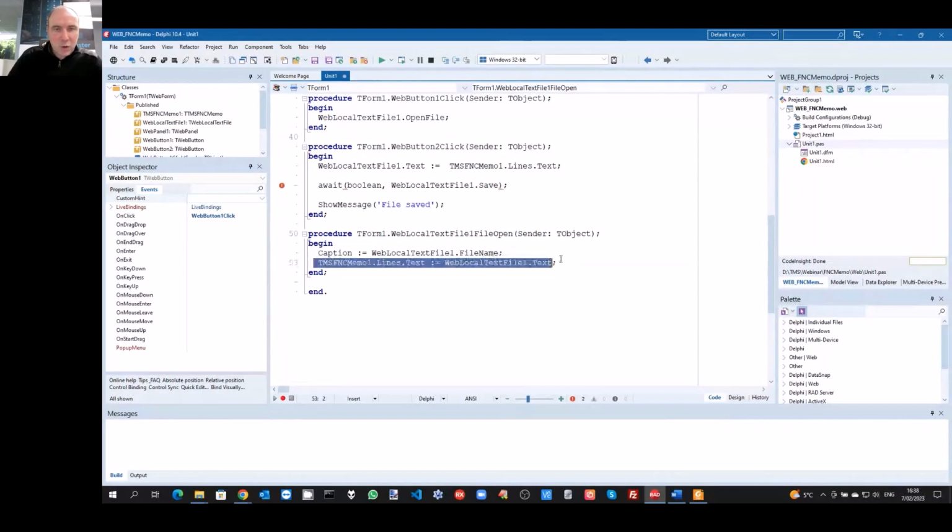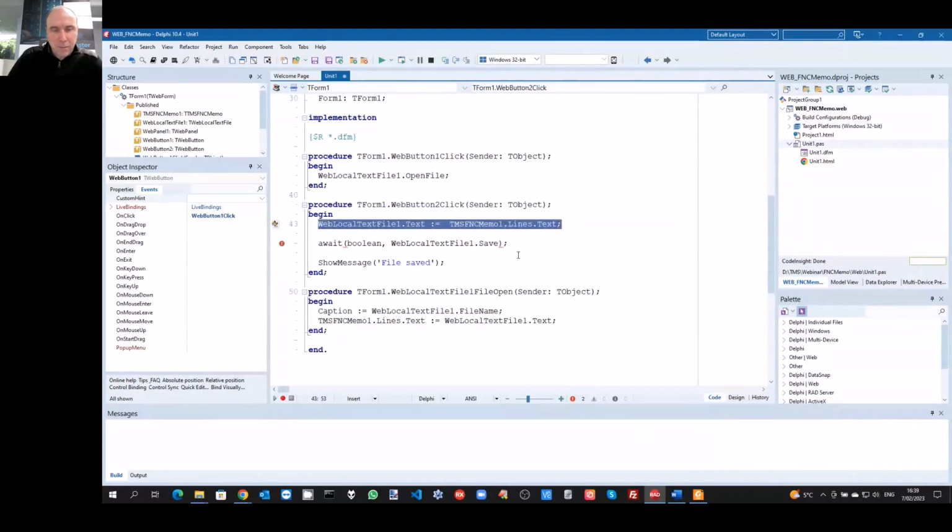And it's kind of similar for saving to a local file. Here we retrieve the text from the memo into the web local text file. And with the web local text file.save, we can save the changes into the local file.